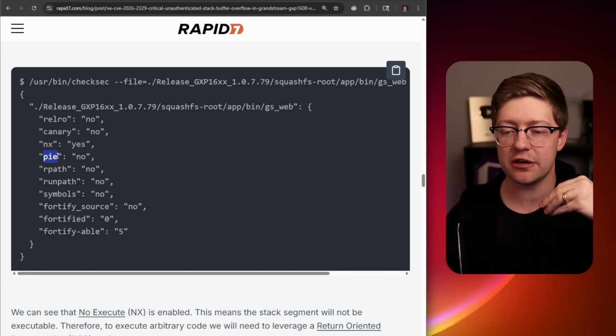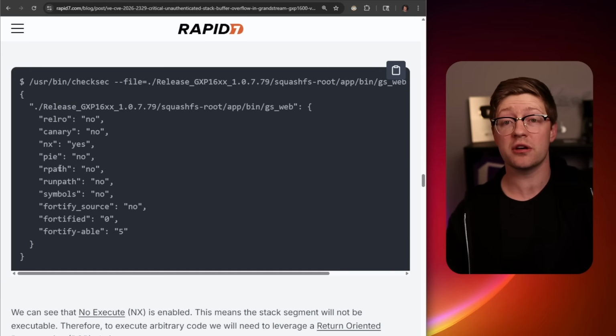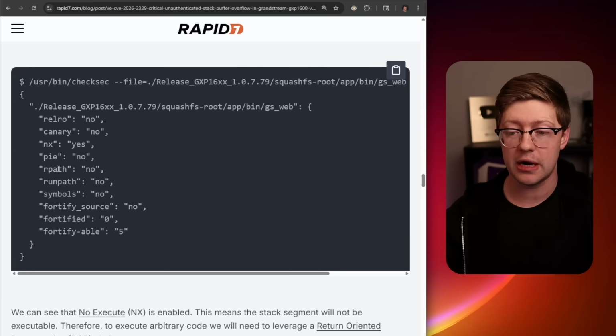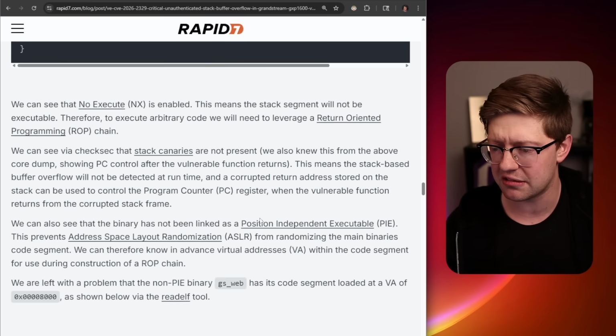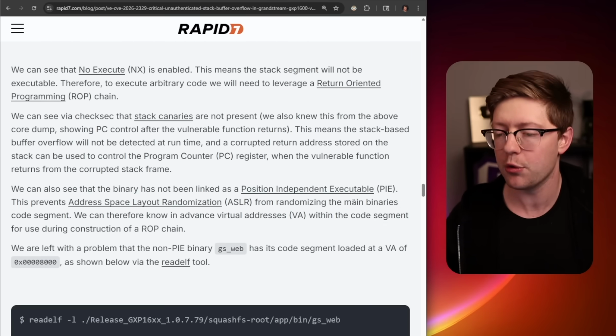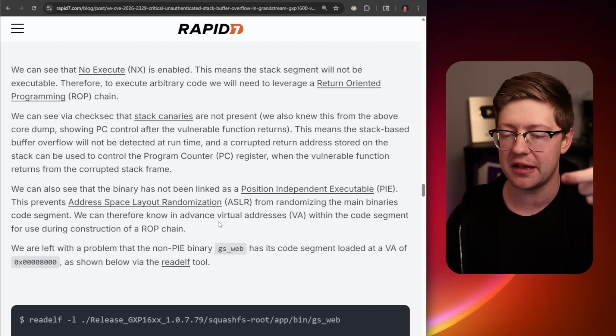That's not enabled. The binary is not position independent. So if you want to return somewhere, you know where other parts of the program are. There are literally no mitigations in place. And I think they mentioned that ASLR was also not set up. So it's not PIE, so they can't randomize this address, right?